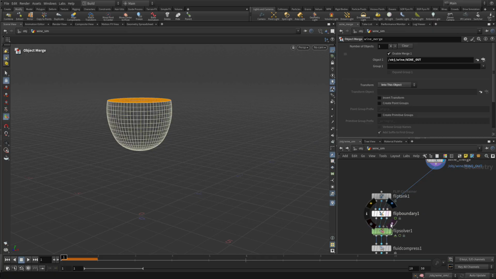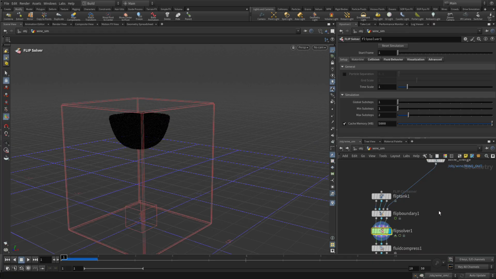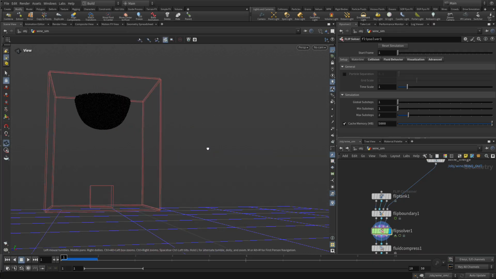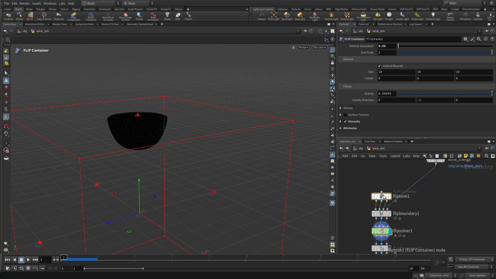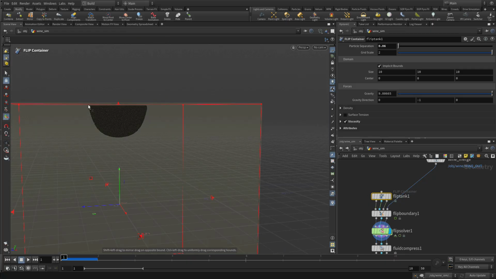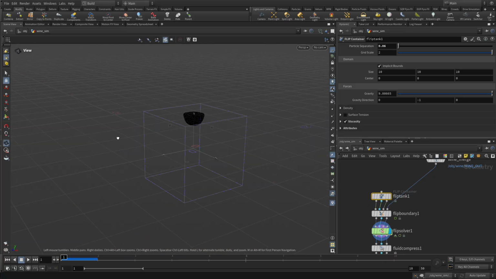So we're going to go to the flip solver and set the flip solver display. And here we can see there's our fluid, but it's sort of cut off there. And why is that happening? If we go on the flip tank, we'll see that it's being cropped because the tank, which is where the simulation should occur, is not big enough. So there's a couple things we can set here.